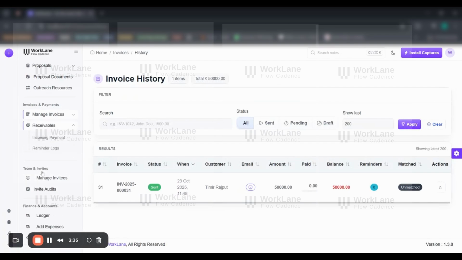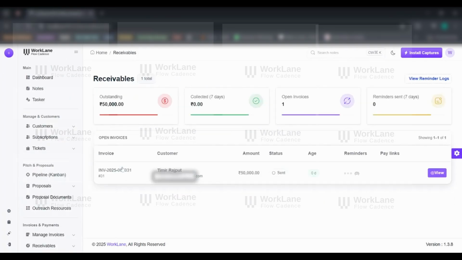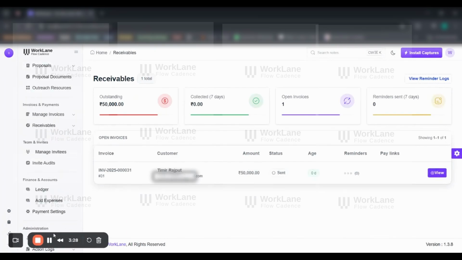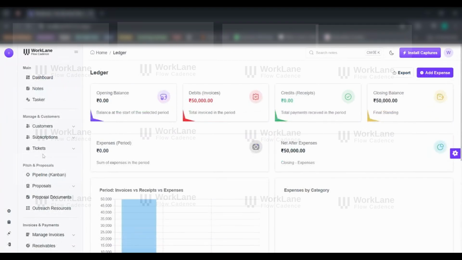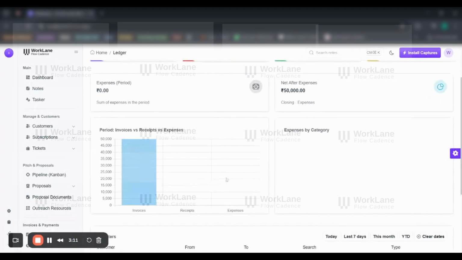And here you can also have receivables to see how much payment is delayed or remaining, or your final standing. There is also the reminder log to see how many reminders it triggered to the clients and how many remain to get the payment. You can also enable the ledger system to get a complete overview of the finances of your workspace. You can see the overall picture through the calculation automation.